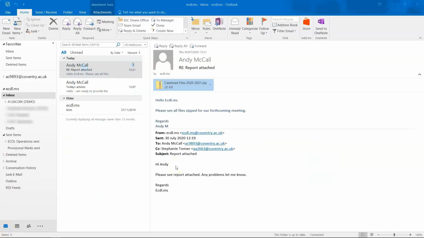A really good feature in Microsoft Outlook is giving your email account a signature. So when you start an email, you'll have a body of text at the bottom with your name, some details, etc. Really handy. So at the moment, my ECDL.ms account hasn't got one. So for demonstration purposes, I'm going to show you where you would go to do that.